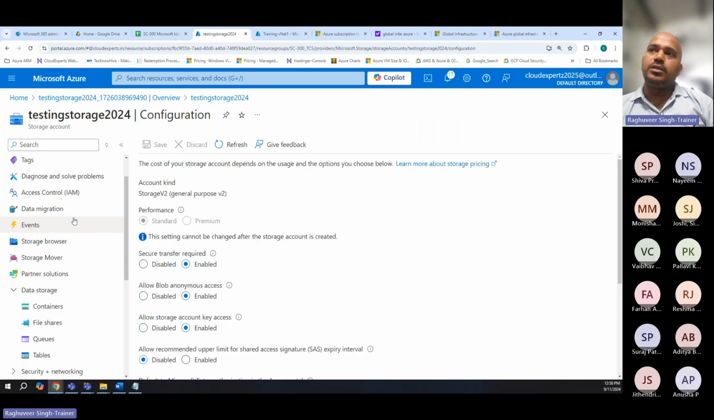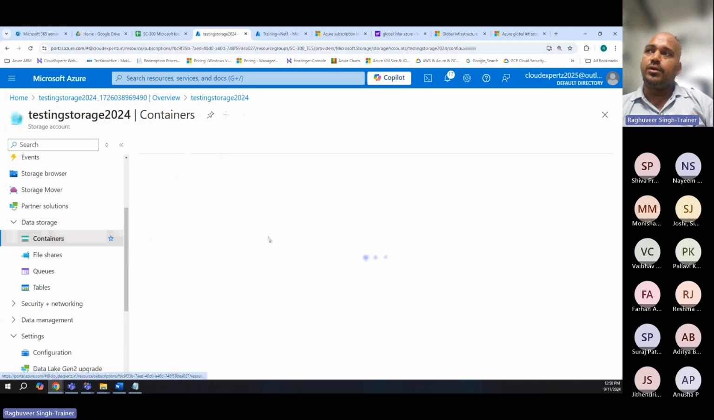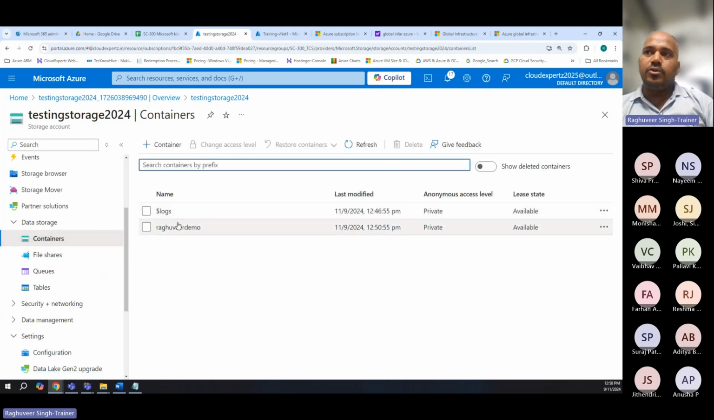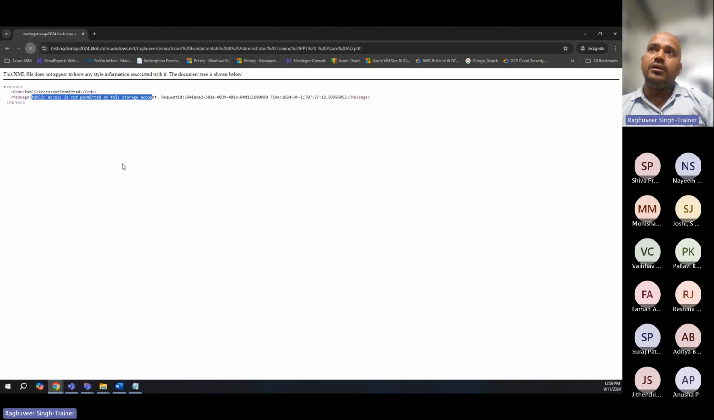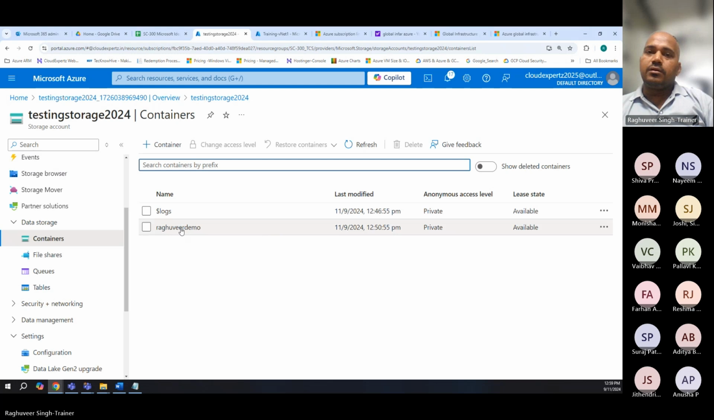After I enable this setting, I'll come back to my container. Even though that setting is enabled, I will not be able to access it, because that setting has just mandated that documents can be accessible. You can see the data is still not accessible. Why? Because you have dual layer of security. One is at the storage account, the other is at the container.